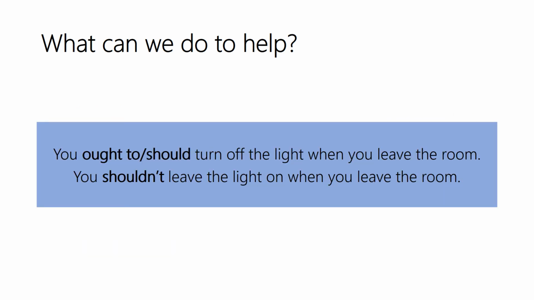Instead of saying, turn off the light when you leave the room, we can change this sentence into an advice by simply using modal verbs. So, you ought to or you should turn off the light when you leave the room. We can also use the negative form. You shouldn't leave the light on when you leave the room.